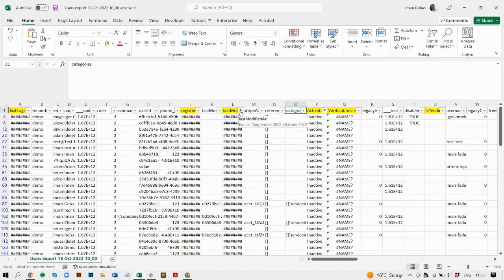And I've actually highlighted some of the columns that I think are relevant. The last time a user logged in, when the user registered, when the user last modified their profile, for example, updating an element of their profile, if the user is activated or not, i.e., have they completed all the verifications required as determined by your platform.